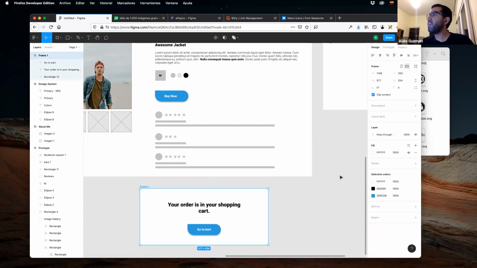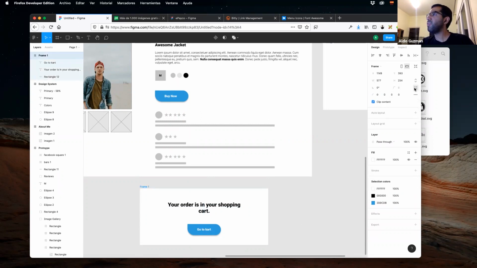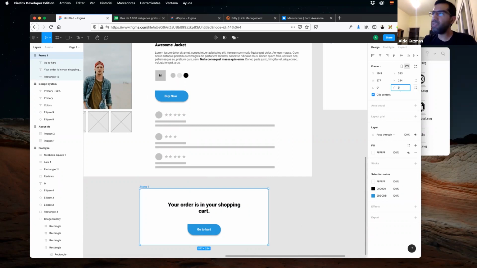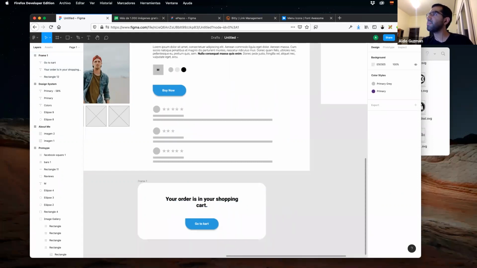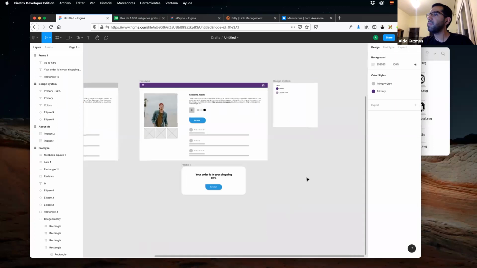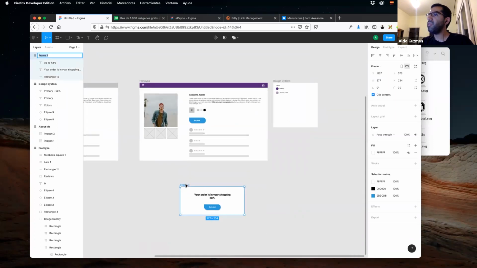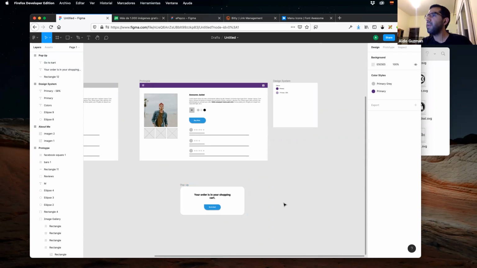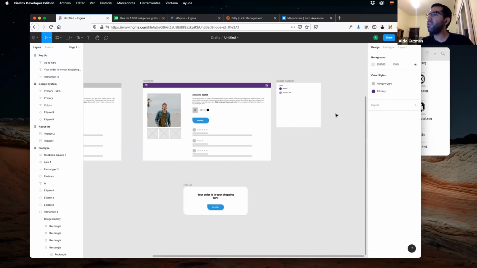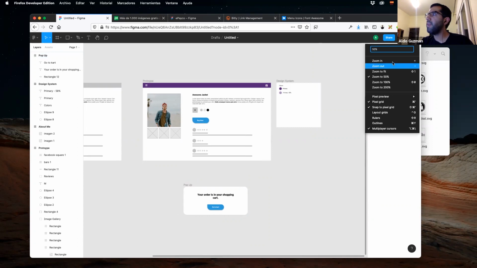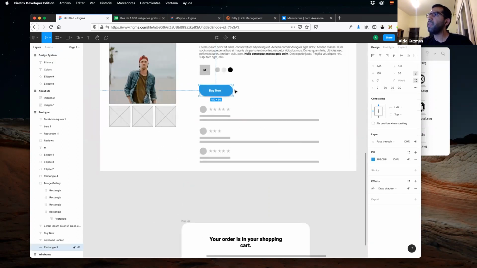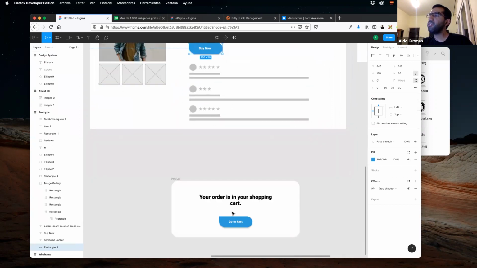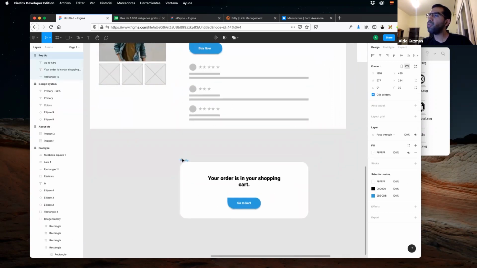I can also change the shape of it. I like doing this one, these rounded corners. I think it looks pretty clean. So let's say I have this one. I'm going to rename it as pop-up. And now let's build this flow for here. Okay. So again, when the user clicks this button, it's going to show us this pop-up. How do I build this?